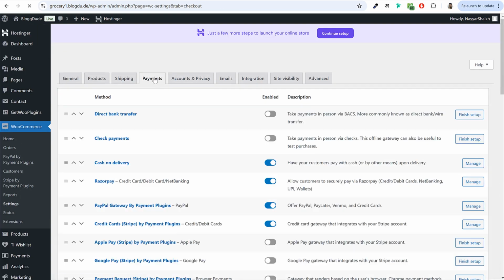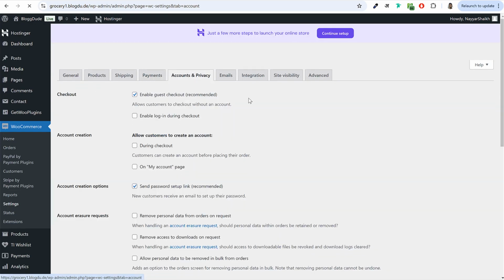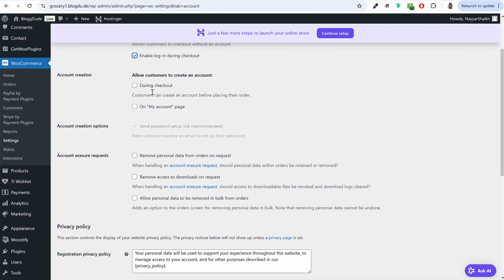Again, come back to payments. With this, basically we have set up 3 different payment gateways. Now click on accounts and privacy. Tick mark this thing, enable login during checkout, and after that also tick mark this thing, allow customers to create an account during checkout and also on the my account page. You can untick this thing if you want, or you can leave it tick marked.